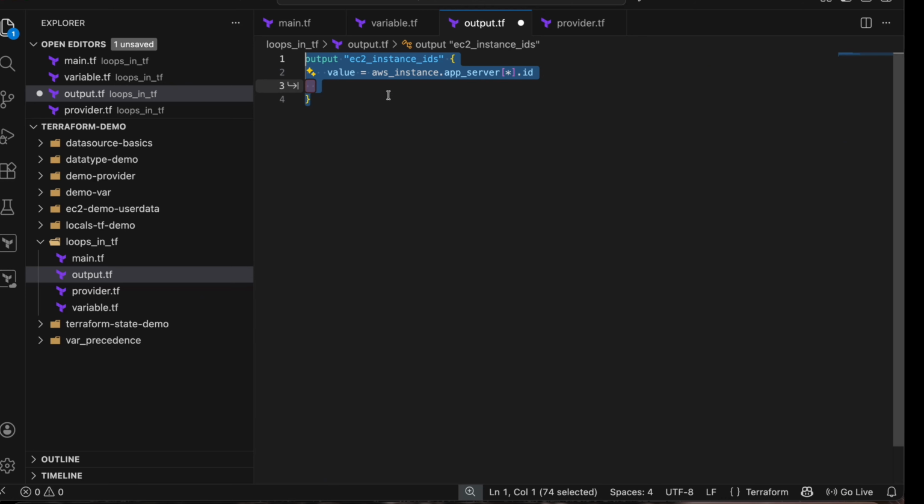Next you have to print the output for the S3 bucket. Let's print the public IP as well.